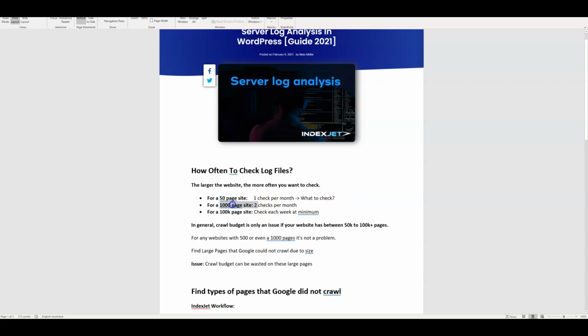And if you've made any updates to articles, Google has also seen those updates. And we show you that in IndexJet as well. Now for a 100,000-page website, this is where crawl budget starts to become interesting, and checking at more regular intervals, such as once per week, would be a good idea for your server logs.